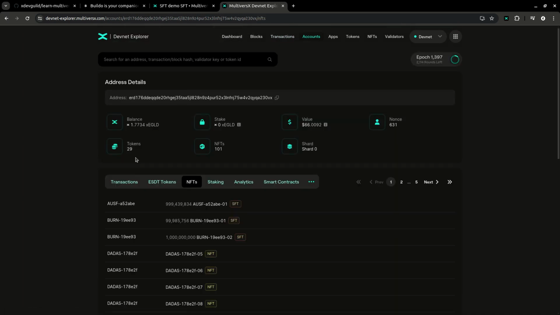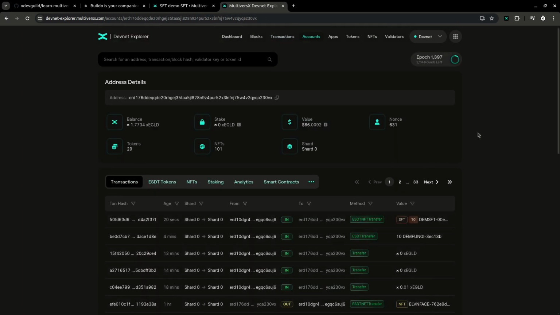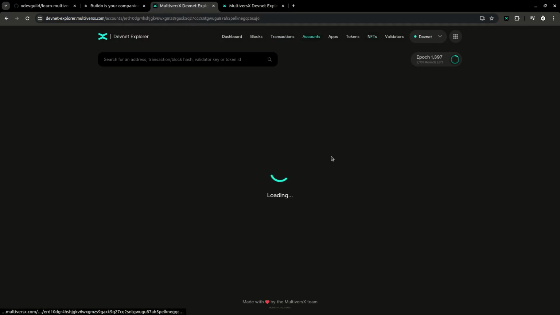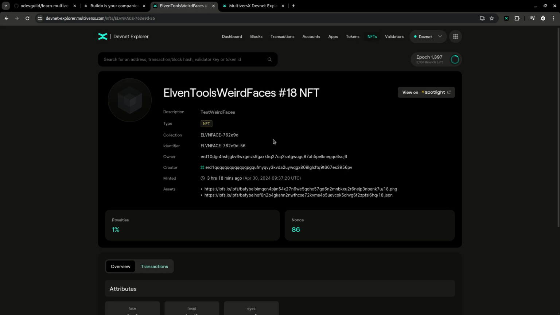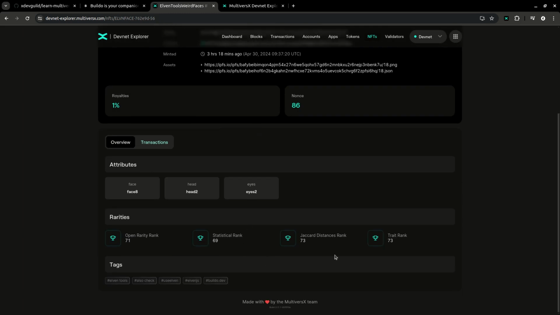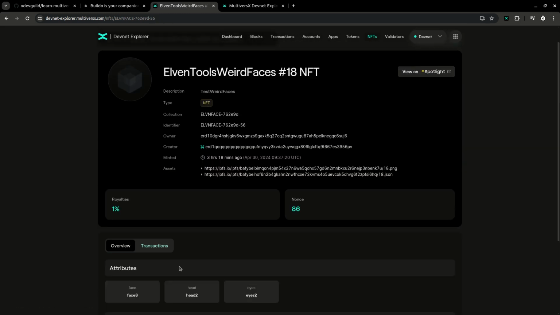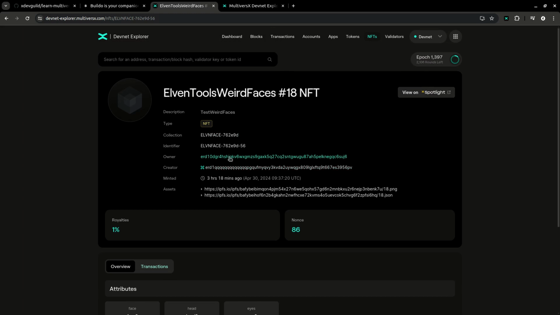Everything is good. We can now move and check the non-fungible tokens. For this demo, I minted some using the demo Elven Tools collection. Elven Tools helps with issuing and managing NFT collections on the MultiversX blockchain. If you are curious, Google it. We can take one of them and use it in our demo.